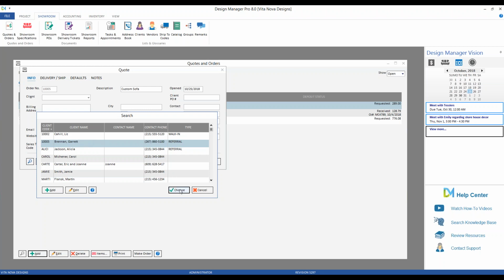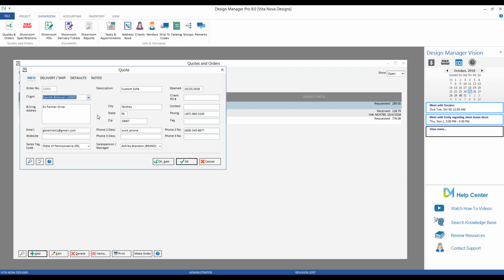And now we have our client created for Mr. Brennan. And if we choose, notice all of that information we just entered defaults for us. And again, we could use this if Mr. Brennan continues services with us in the future. We just pull up his client code and all of that would be stored for us. We can see we even have our zip code, our sales tax code defaulted for us, and the sales manager as well, or the salesperson or manager.